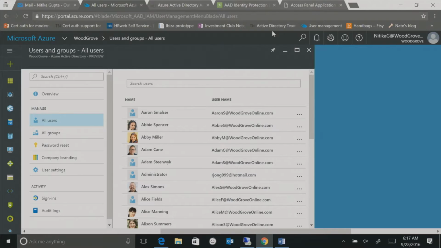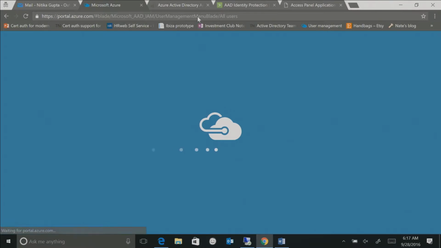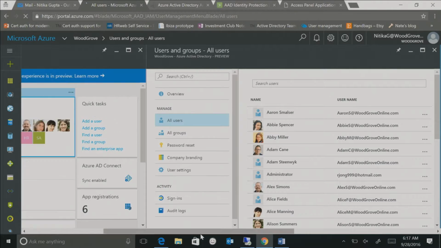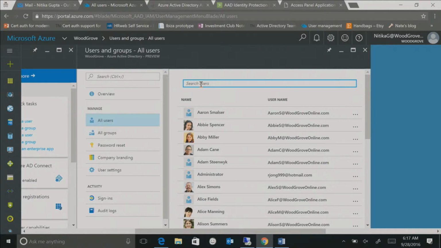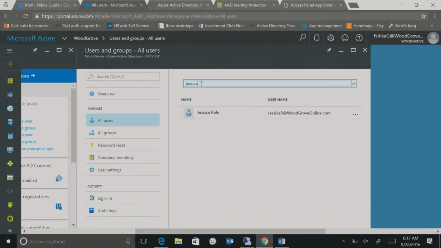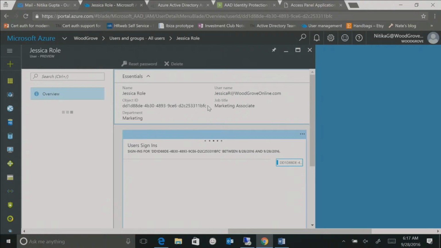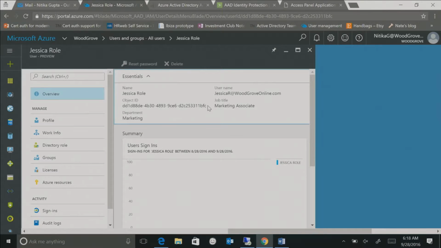So let's switch to the Azure AD Management Console. So here I am within portal.azure.com. That's the new management experience for Azure AD. Let's look for Jessica. Hopefully she shows up. Awesome. So I added Jessica to the HR system. She now shows up in Azure Active Directory in less than a minute. Further, if I click into Jessica, I can see that her department is marketing. That's the information I provided in the HR system. So all the information from the HR system is getting to Azure Active Directory. So here I can see more information about Jessica, her sign-ins, and whatnot.